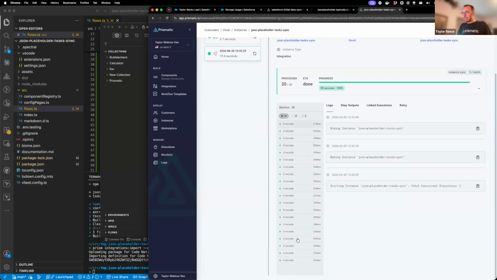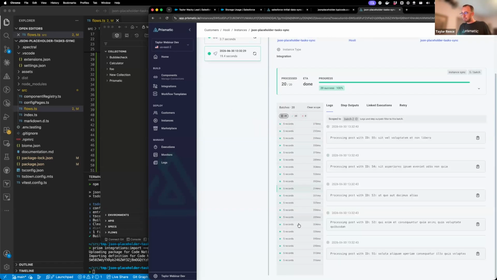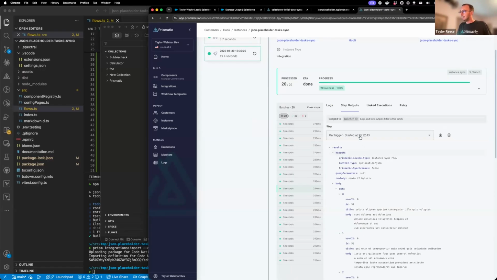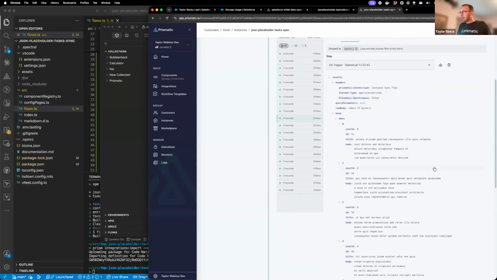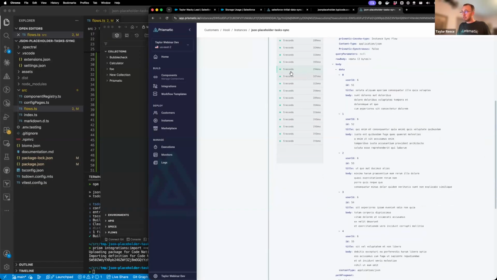I should show that if you choose any of these batch executions, you can do all the normal stuff that you do with executions, like see logs and see step outputs as well. So you can see what was actually passed to your onTrigger function. I can see that this onTrigger function for this specific batch got post IDs number 51 to 55. So that'll be kind of handy for debugging purposes.